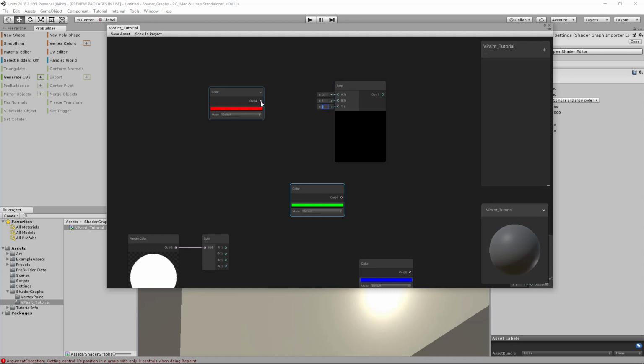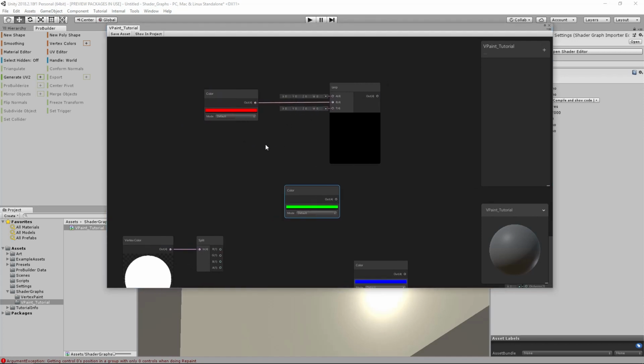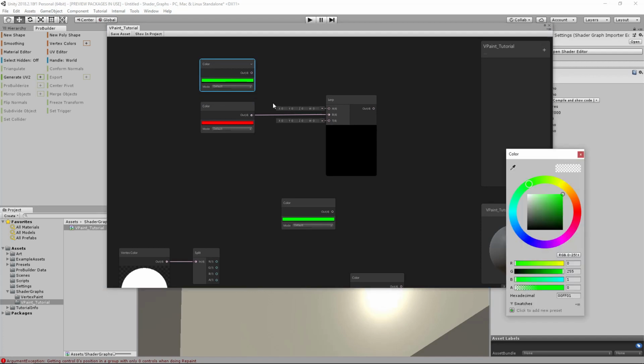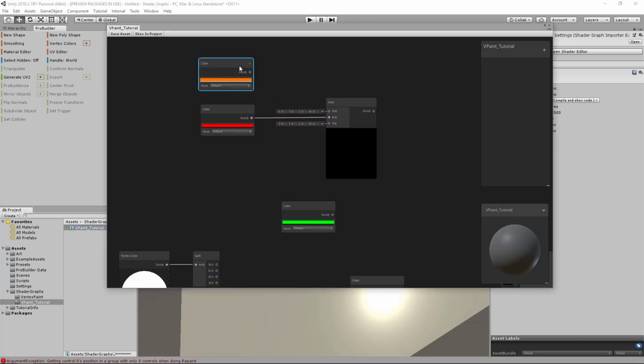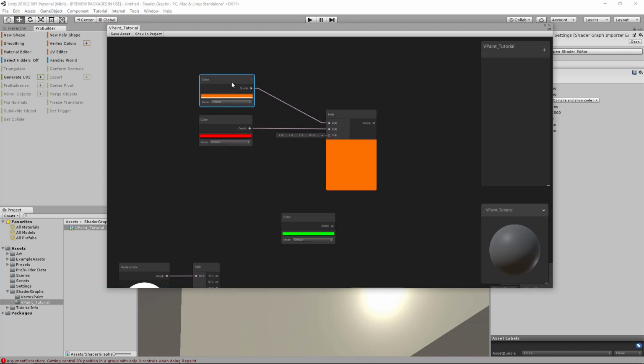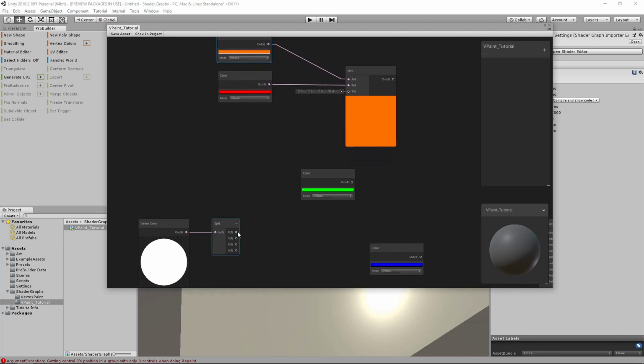So for this one, we'll stick, I guess, the red into there, and then we'll introduce another color. So I'll just paste this. Let's make this one, I don't want to make it pink because that will look like Unity's broken. So yeah, let's do an orange. So we'll have orange and red. So now this will actually be the base. We could use this as a base texture, which is pretty cool. So we'll put that into there.